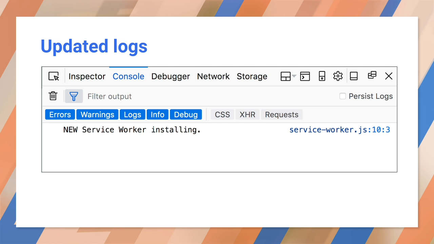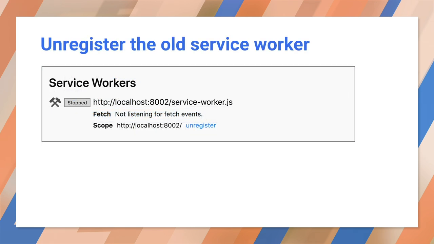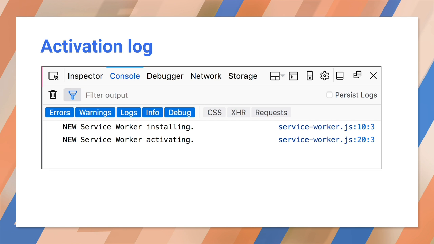Instead of reloading everything, we can come back to the worker's screen and click Unregister. This terminates the old worker so the new one can take over. Now you can see the log message showing the new service worker is active.